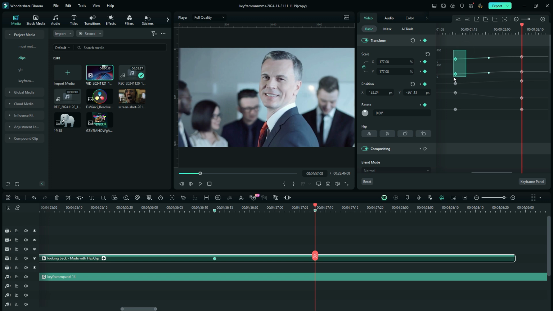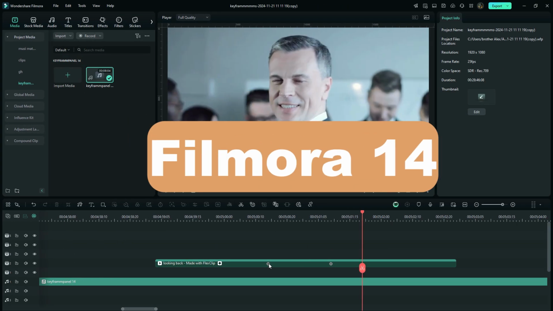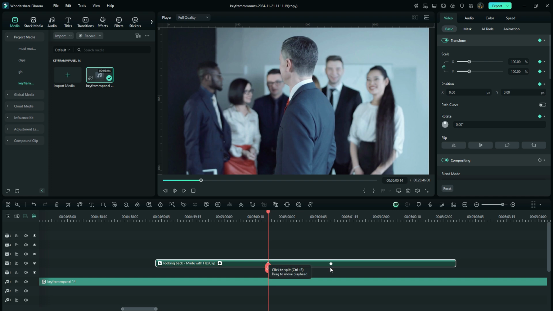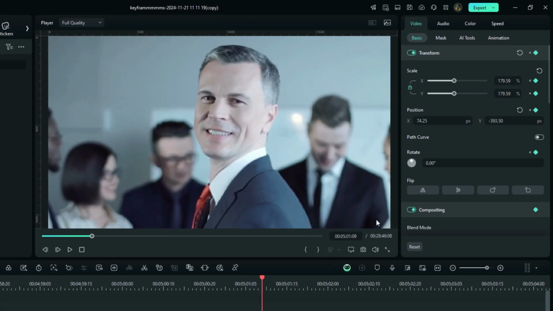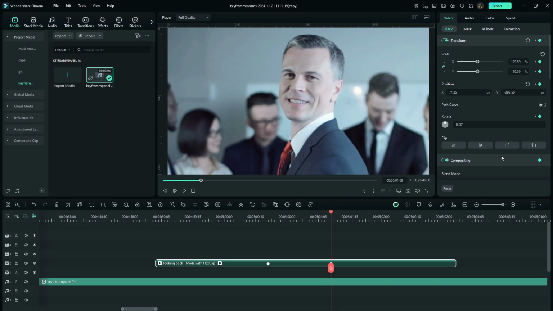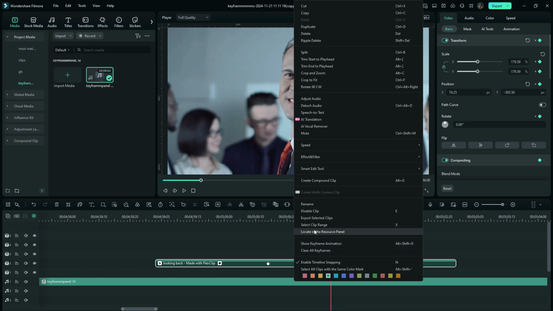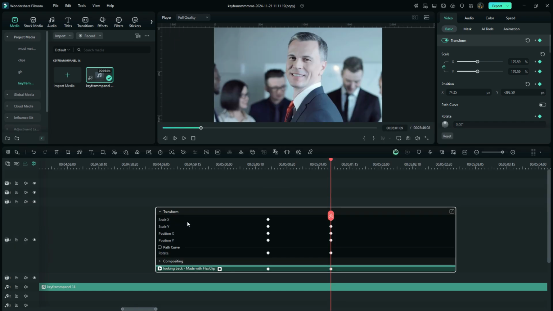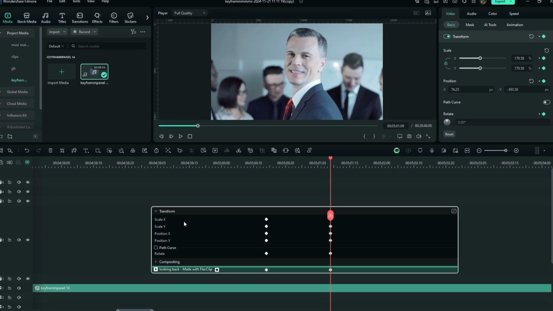So let's jump right into Filmora 14. Right here, my dear friends, as you can see, we don't have the keyframing panel over here, and what you are going to do is right-click your video, and then down here you are going to see this option, which is show the keyframe panel. And after selecting it, you are going to see something like this.